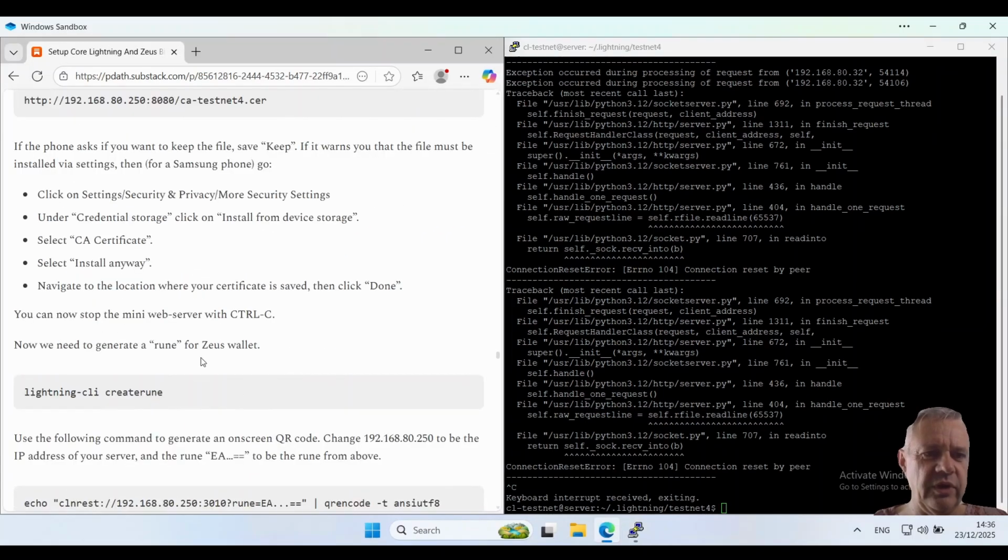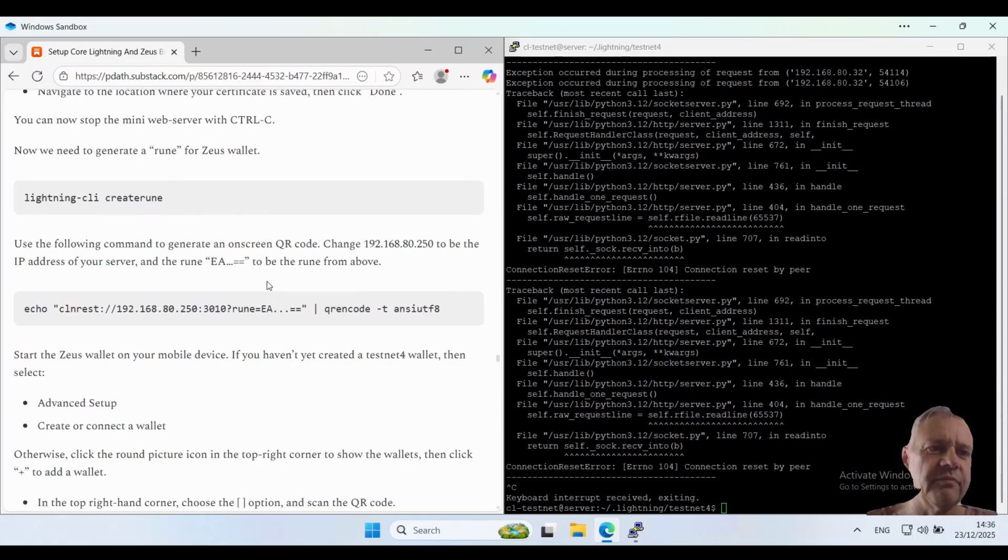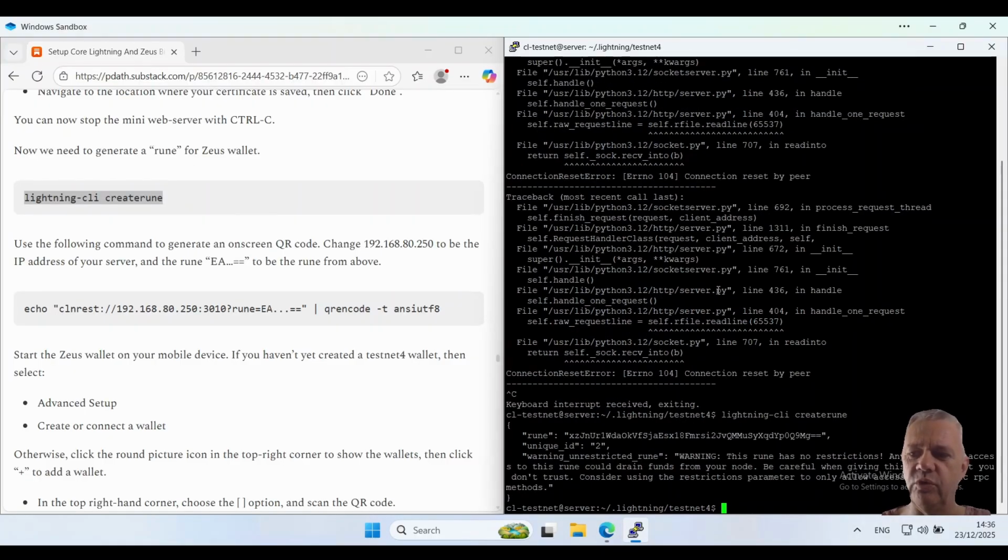Now we're ready to generate a rune for the test wallet. So we'll say lightning-cli createrune. A rune is kind of like a secret key between your wallet and Core Lightning. So that's our rune there.